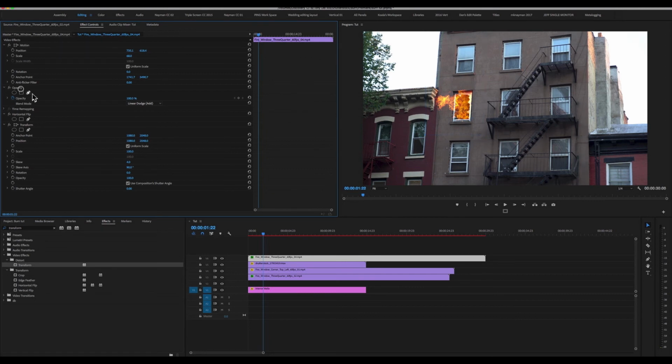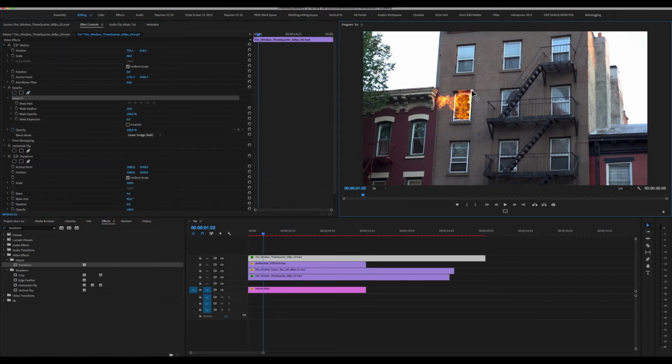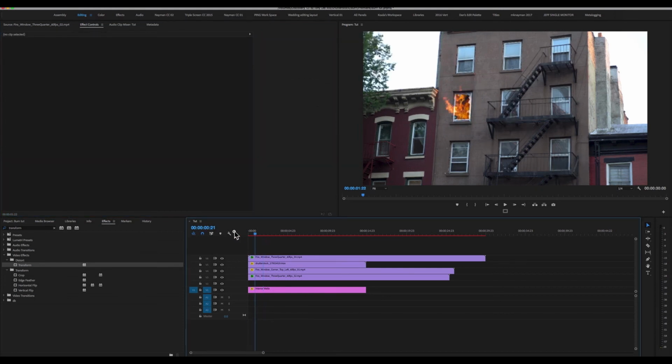I'm also going to add a mask to this, just so that we don't catch anything hard around those two sides. I know it looks like I've done that completely backwards, but I intend to hit inverted, and then I intend to hit feather, and then I intend to hit play so we can see how it looks. There you go. In almost no time, we've put a fire on a building in Adobe Premiere Pro.